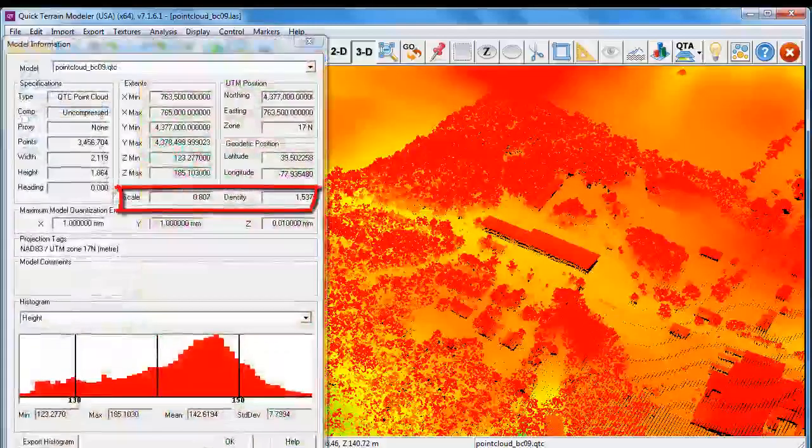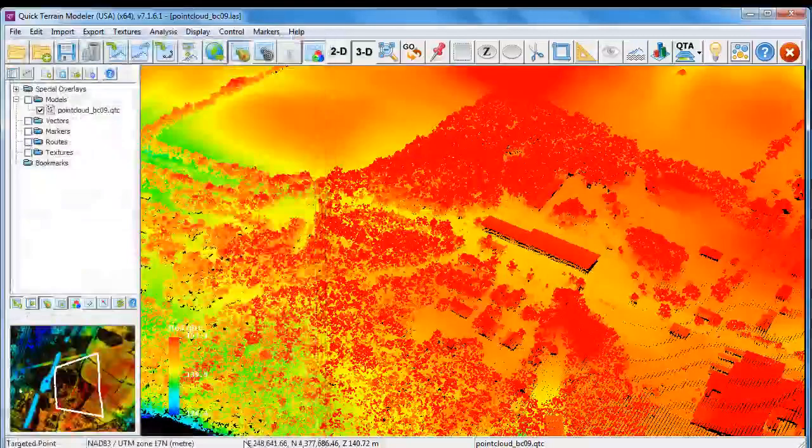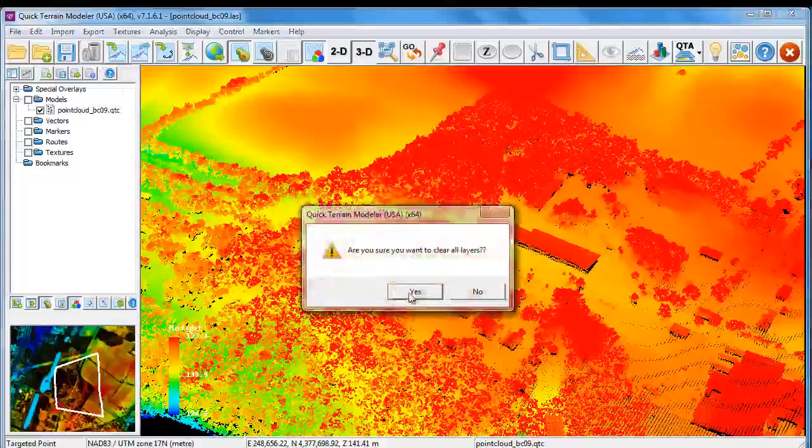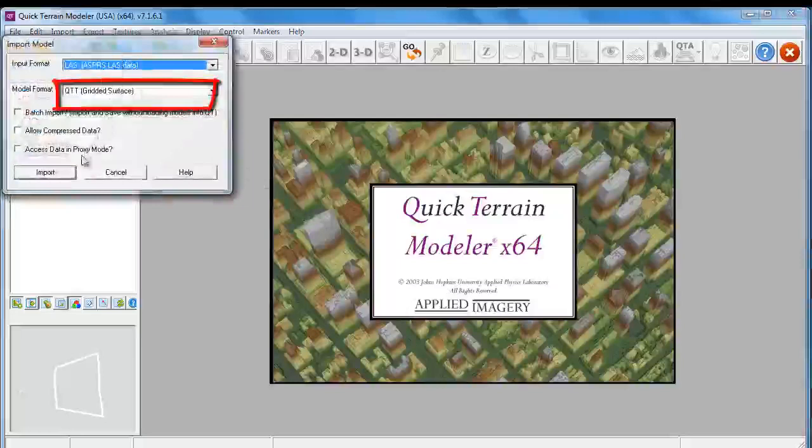If we go into the properties of the LiDAR dataset, two key factors are of keen interest to us. One, the scale, which is approximately spacing between points, and density, which is the number of points per square unit, in this case square meters. Now we're going to remove the LiDAR point cloud file, and we're going to reload the data as a gridded surface model.